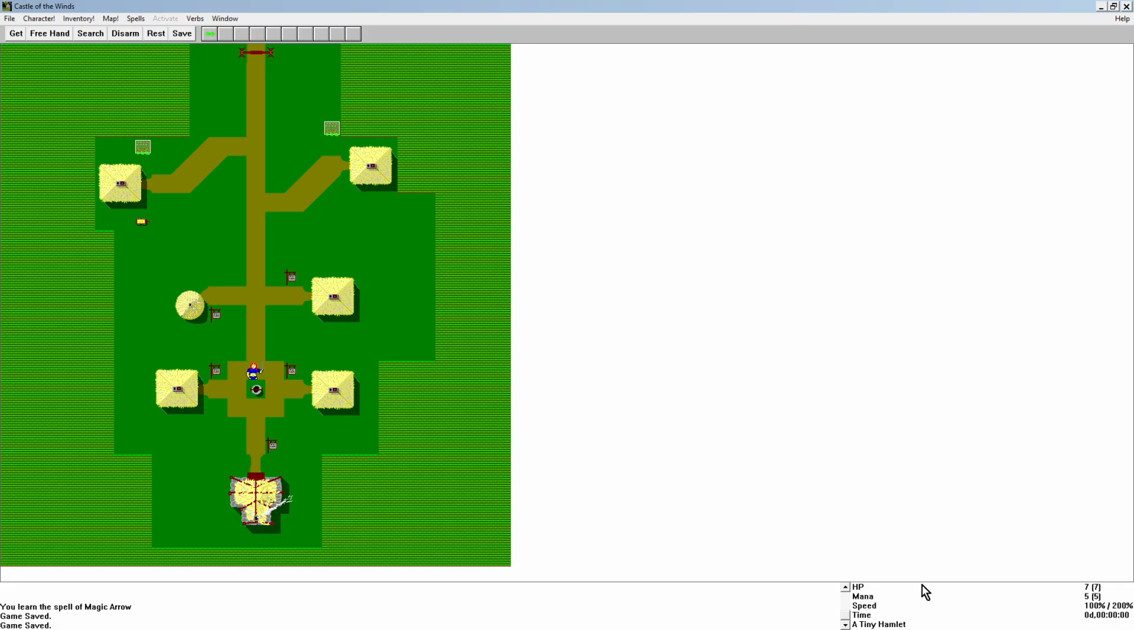So here's what we have. Hopefully you can see it. We have 7 hit points and 5 mana points. So what I'm going to do is see, can I cast a spell? Can I cast Magic Arrow? We're just going to shoot an arrow at this spot on the map.